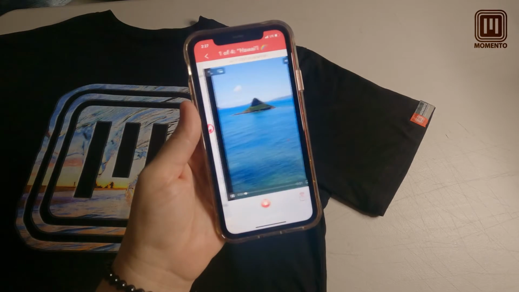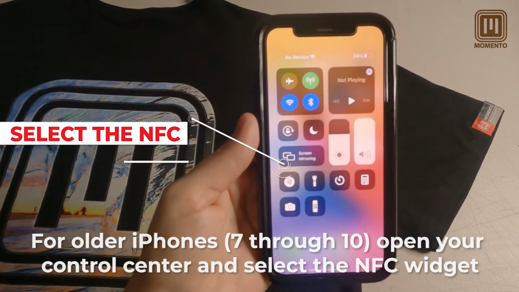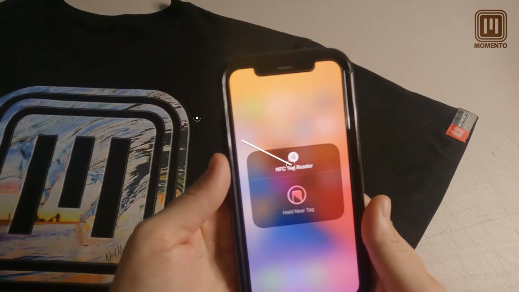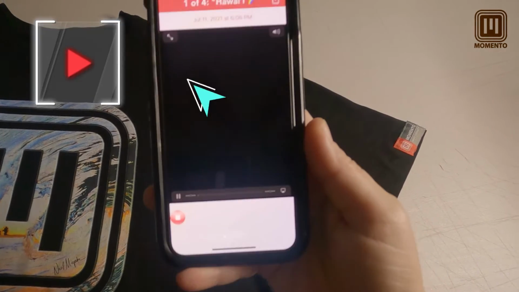It's that easy. For older iPhones, 7 through 10, open your control center and select the NFC widget. Then, tap the top of the phone to the tag and click play to read the tag.